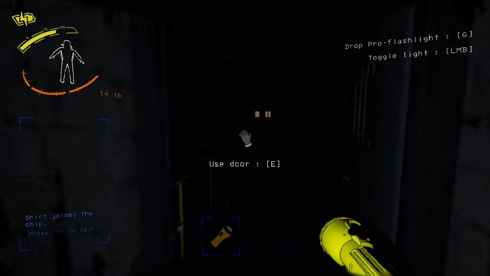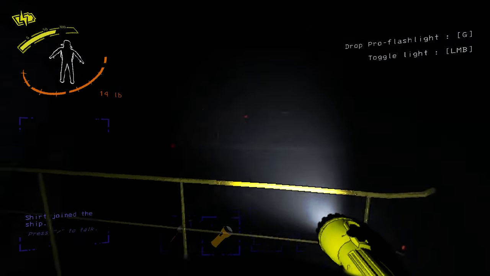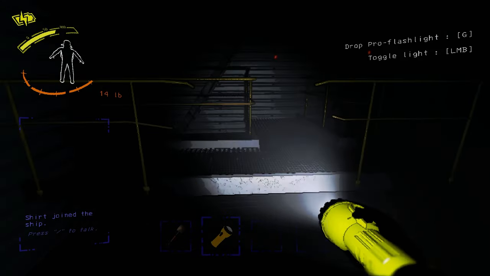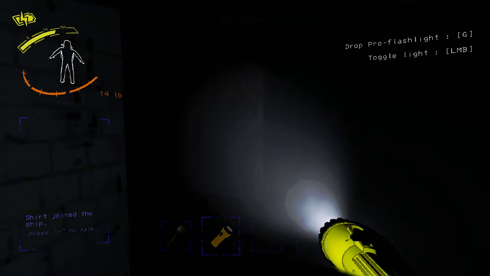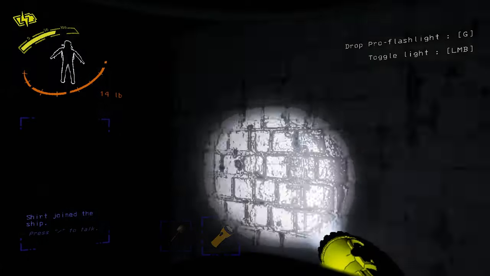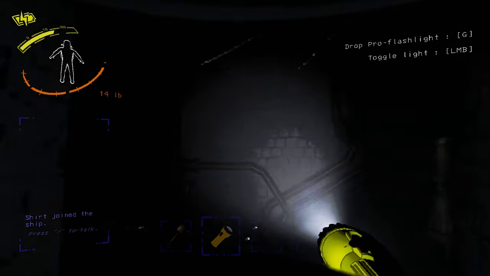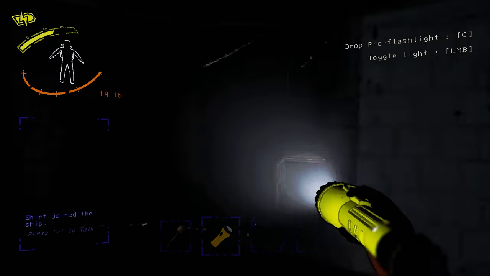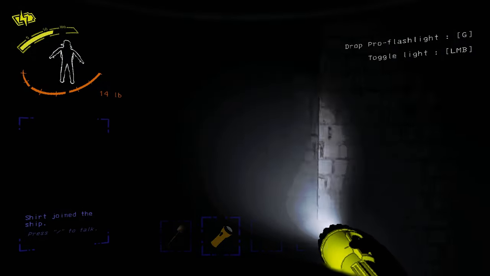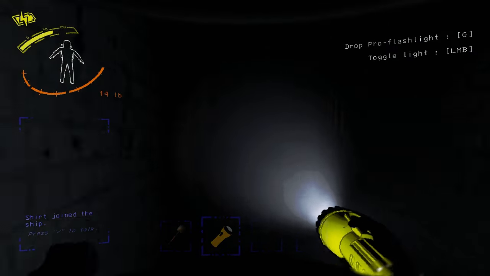A lot of ambient sounds and zero visibility. But we're just gonna get into the thick of it. And then we're gonna check out that button afterwards and see how it works.